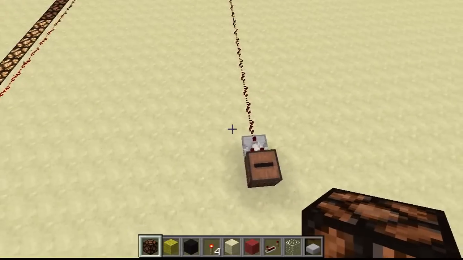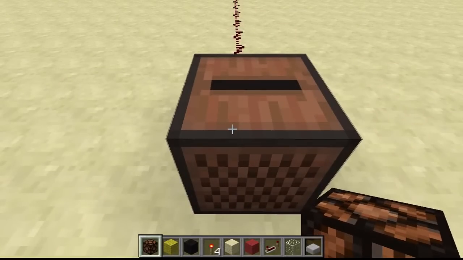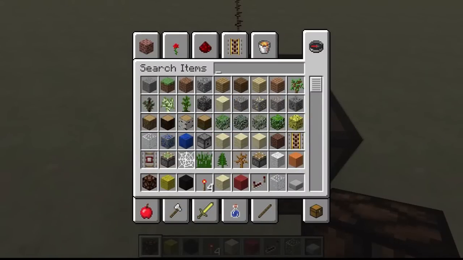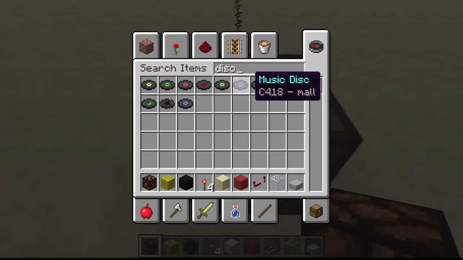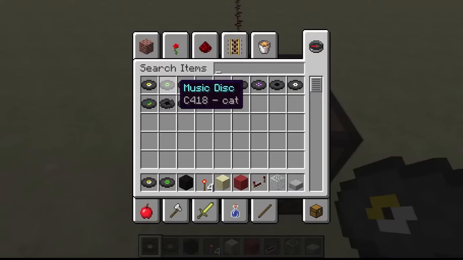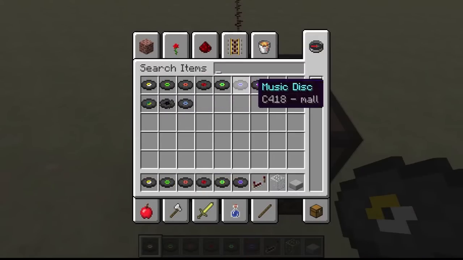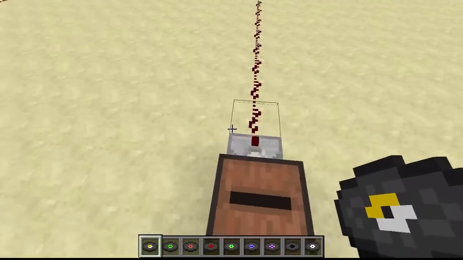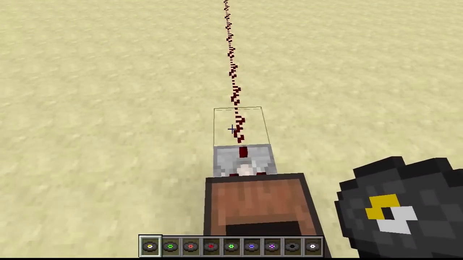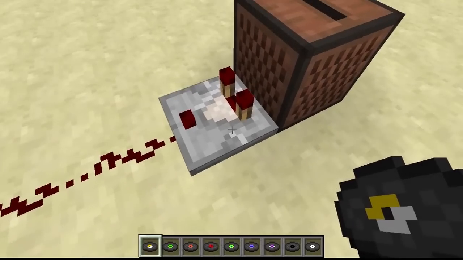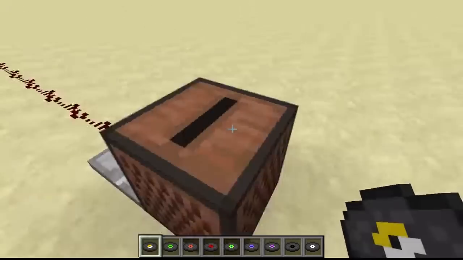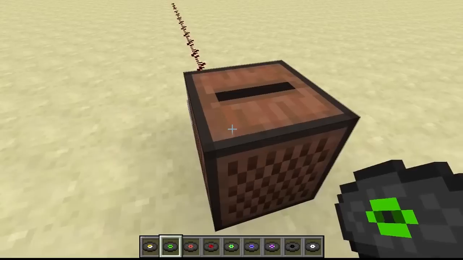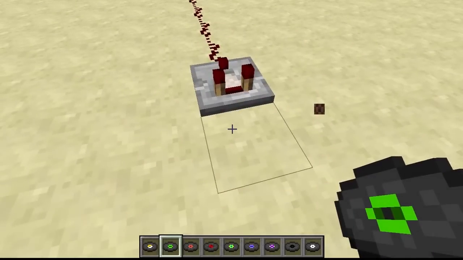Next thing they added would be jukeboxes. Yes, jukeboxes now have the ability to transmit power. How, you may ask? Through the use of discs. Music discs, that is. Okay, well, this is something pretty interesting. If you place a comparator with its backside against the jukebox and you play a song, it transmits power. But how much power?